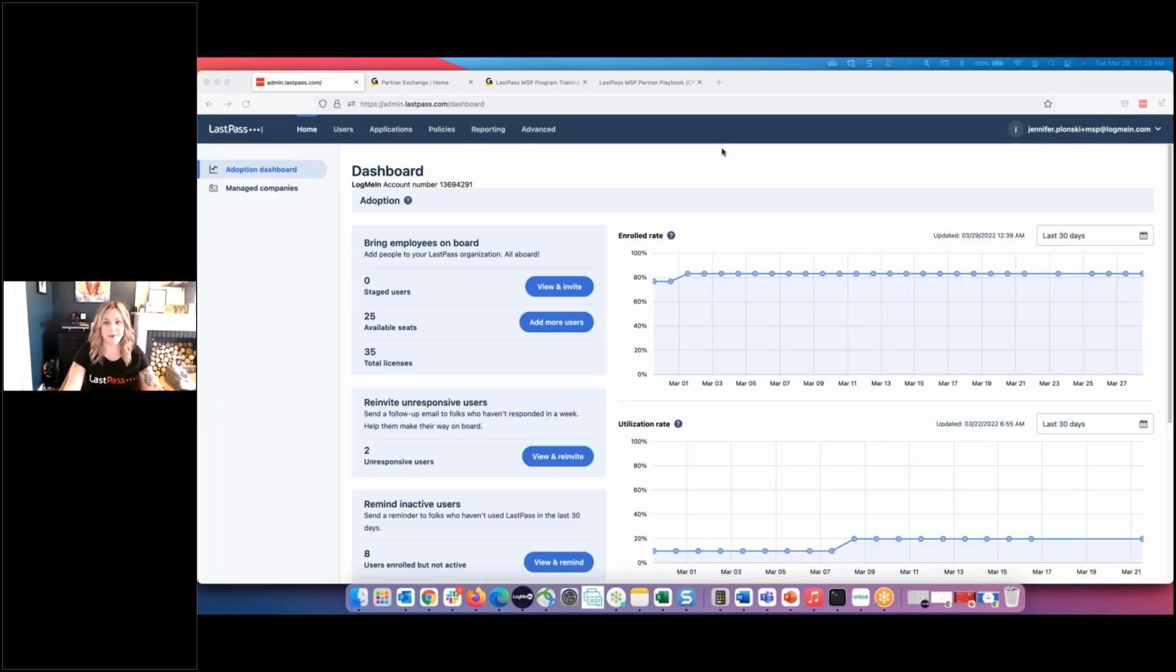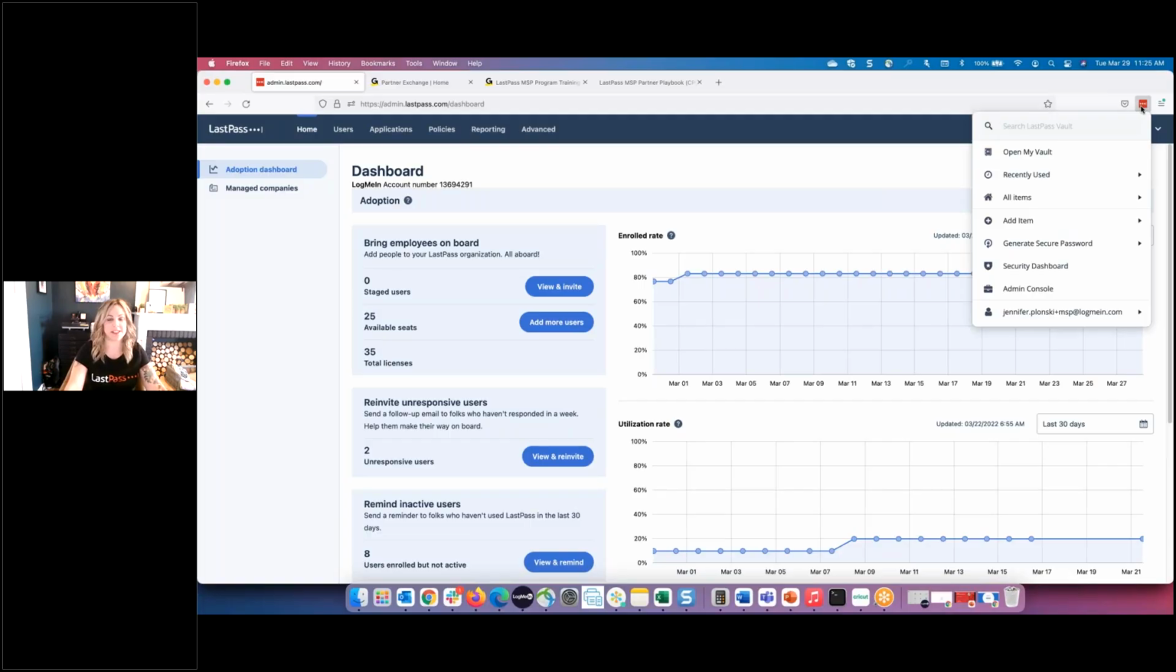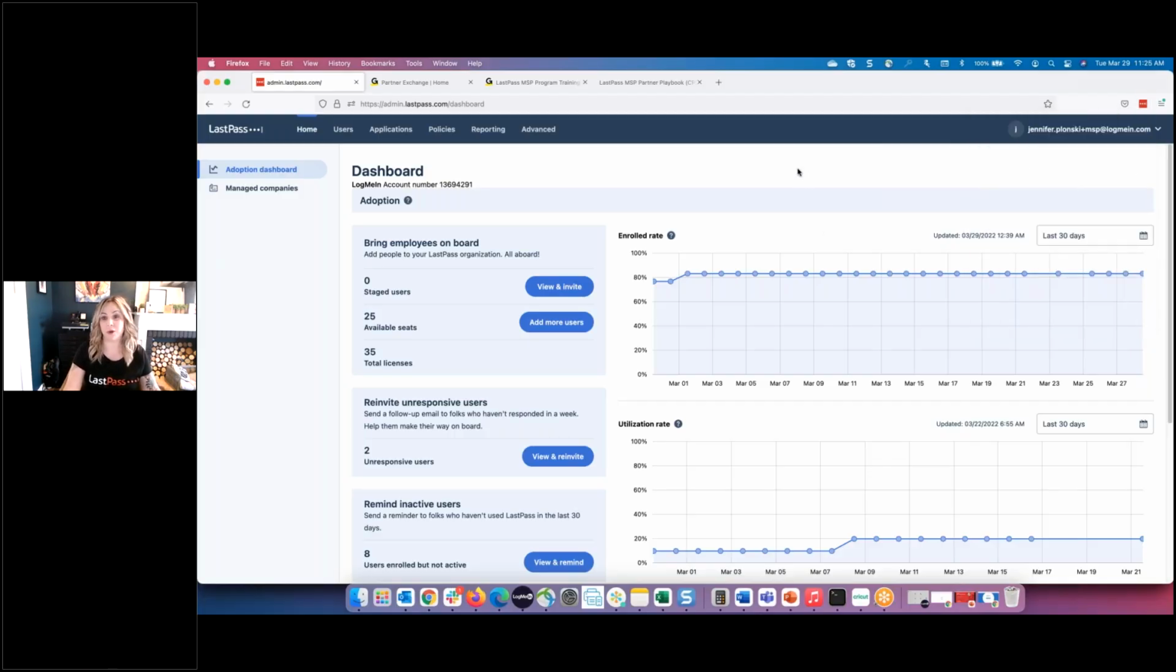So right now I'm in that admin dashboard, so in the admin console. And once you are logged into LastPass, or from your browser extension, if you are an admin, you'll have quick access straight from there to go to the admin console. Or if you're in your vault, there's an option on the left to get here as well. So when you first come into the admin console, you're looking at your internal dashboard.